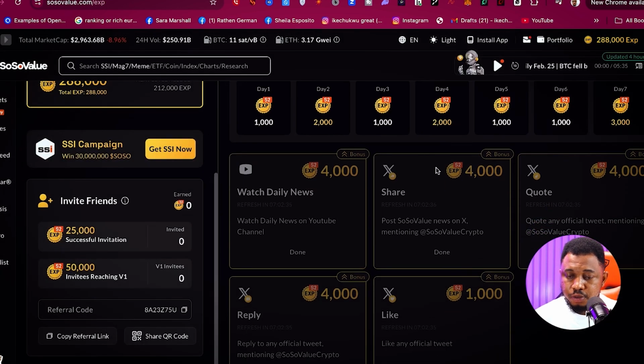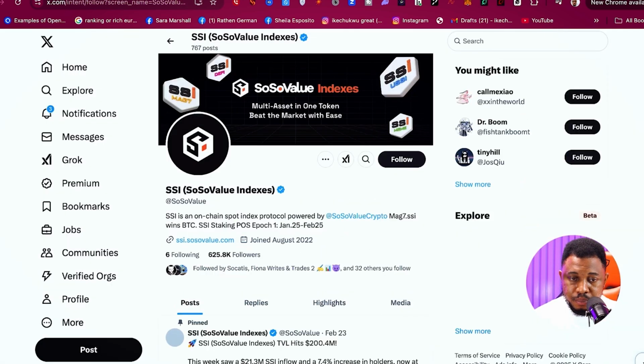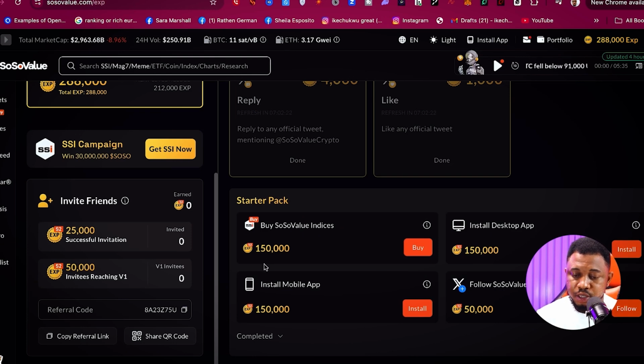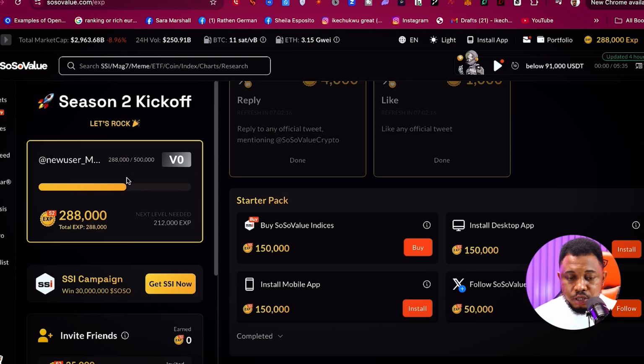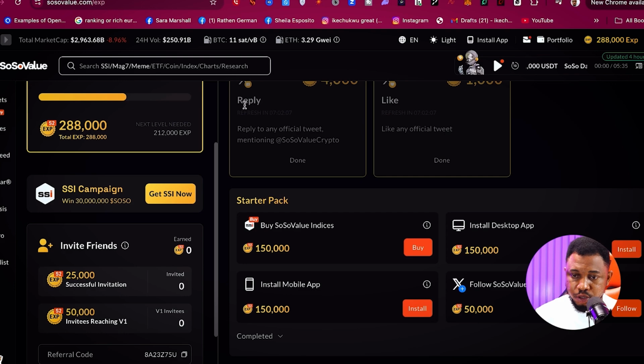You can see I've gotten all of these points. I think this one just came up now. Follow them. So I'm just going to follow them right away. And also wait for 1 minute to verify that. So I didn't do these ones. Well, this is basically it. Then get points by referring your friends. So this is all of it about Soso Value airdrop.